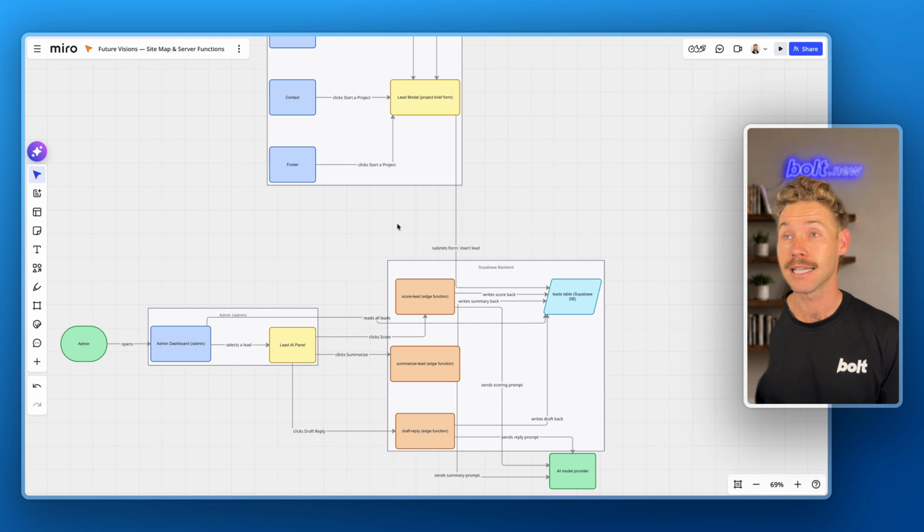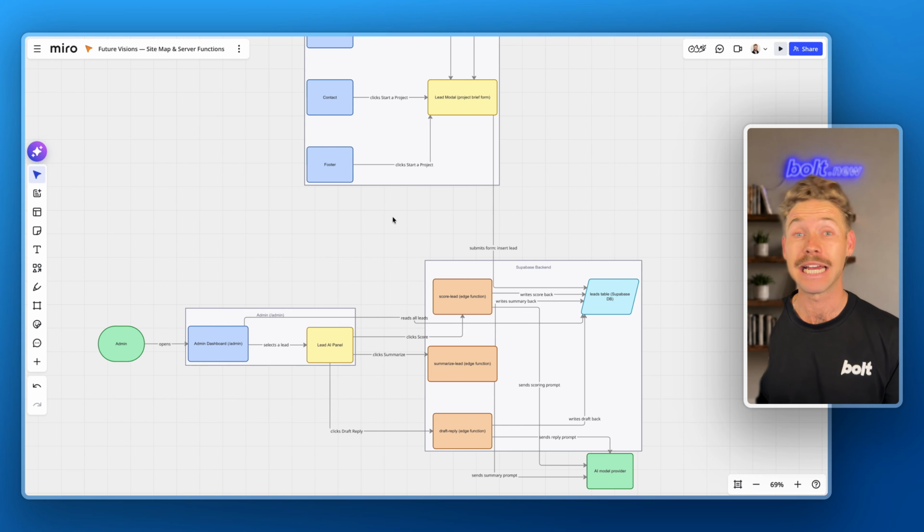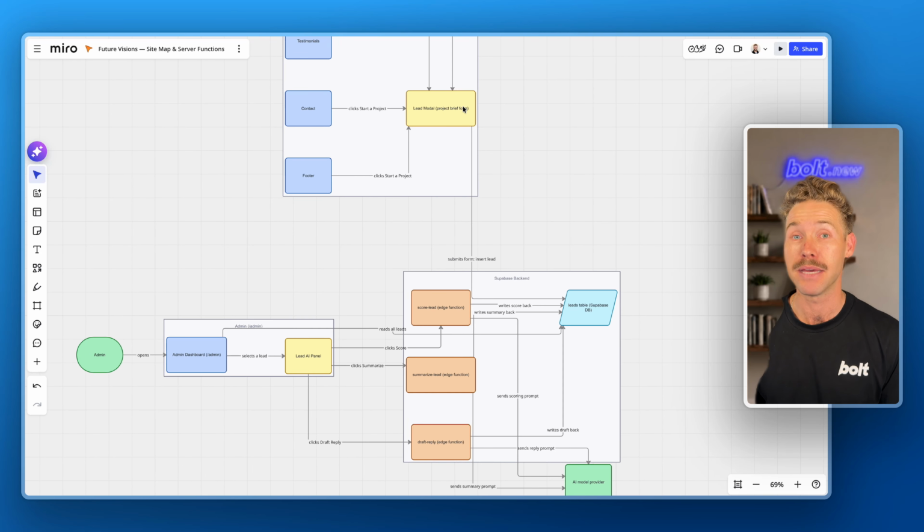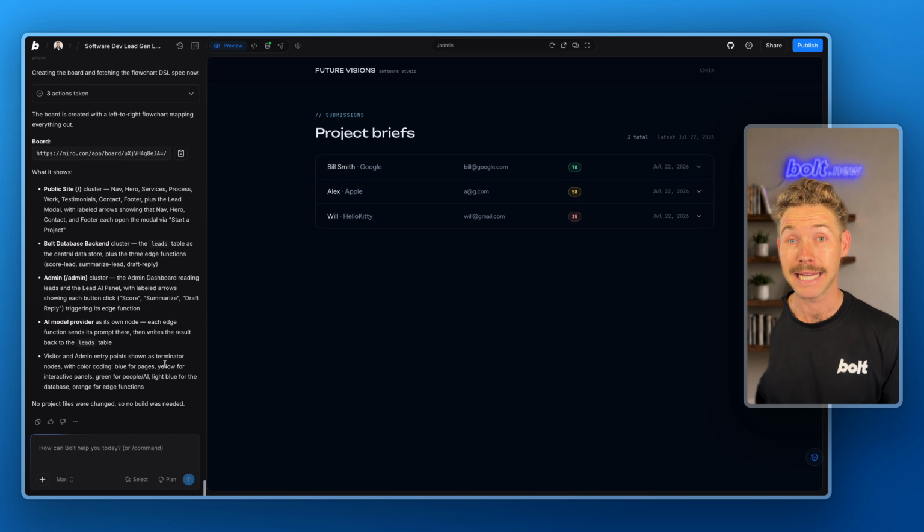Visualizing the process like this is a fantastic way to discover inefficiencies in your app. For example, instead of the admin having to click these buttons to trigger the server functions, what if they were triggered immediately after the lead is submitted? Let's now prompt the agent to make that adjustment.